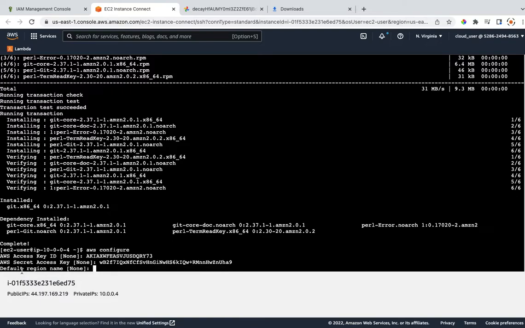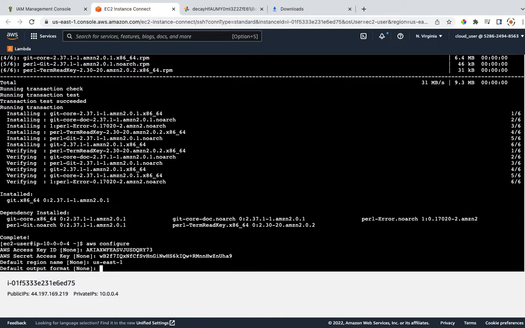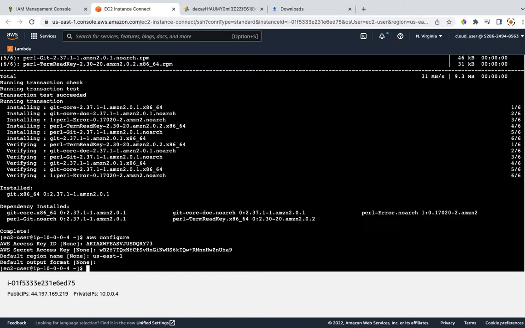It's asking us for the region, the default region name. So we just make it US East 1. Then we press enter. Then it says default output format. That is a JSON format, so we leave it as JSON. Then we just press enter to accept the default. Now we've done the configuration, and we can move forward to creating our repository.